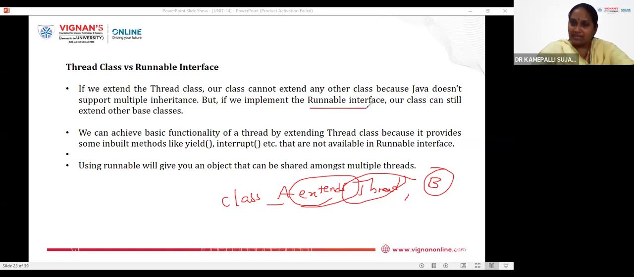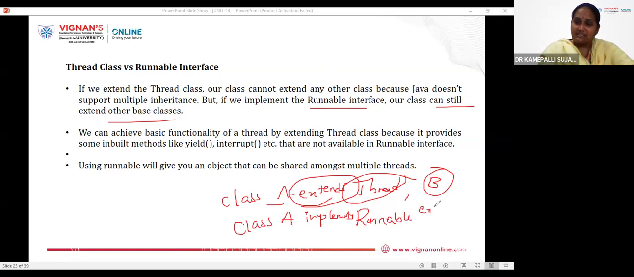But in the case of the Runnable interface, our class can extend another base class. That is, here I can write class A implements Runnable interface, extends P. I can write like this. So this interface is implemented and this class is extended by A. Like that I can write.